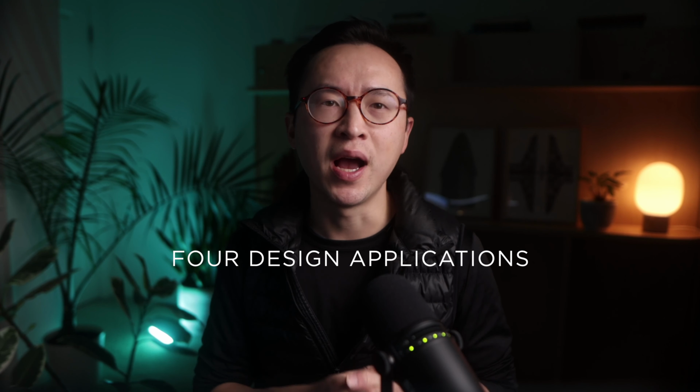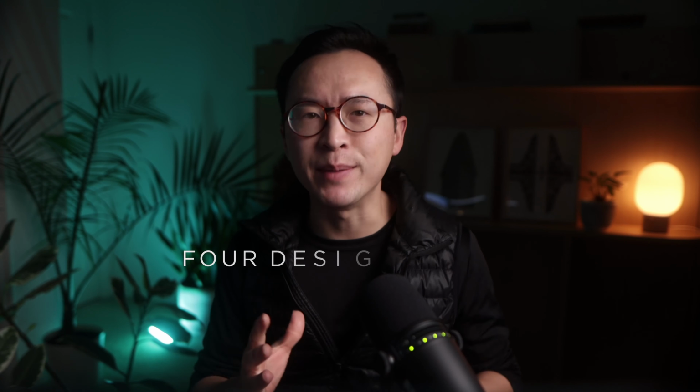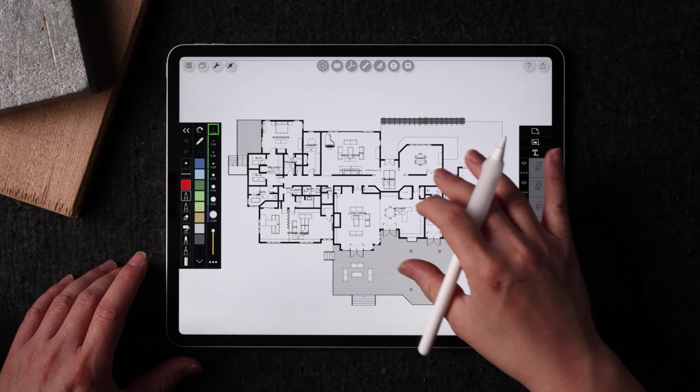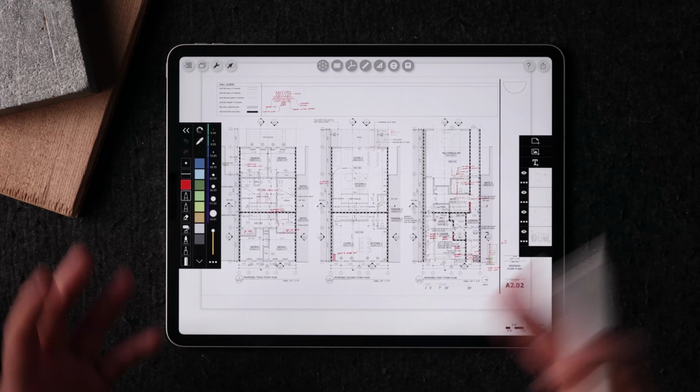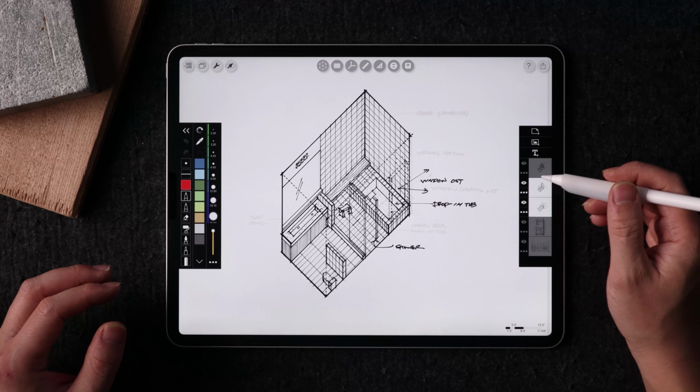In this video, I'm going to show you 4 design applications on how I use Morpholio Trace in my everyday work as a designer: for floor plans, interior elevations, construction administration, and axonometric 3D studies. In the description below, you can download the native format Morpholio Trace files and open them up on your own iPad and get a better sense of the design sequence by looking at my layer makeup.